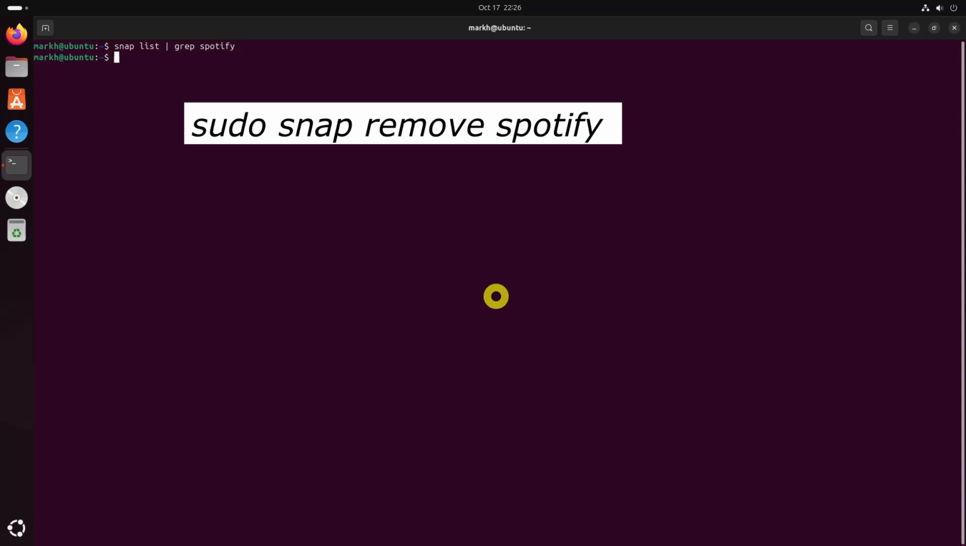Spicetify does not work with the Snap application. Check if you have Snap version of Spotify installed on your Ubuntu system with this command. If you don't see any output, you are good. Else, remove the Snap version of Spotify with this command.